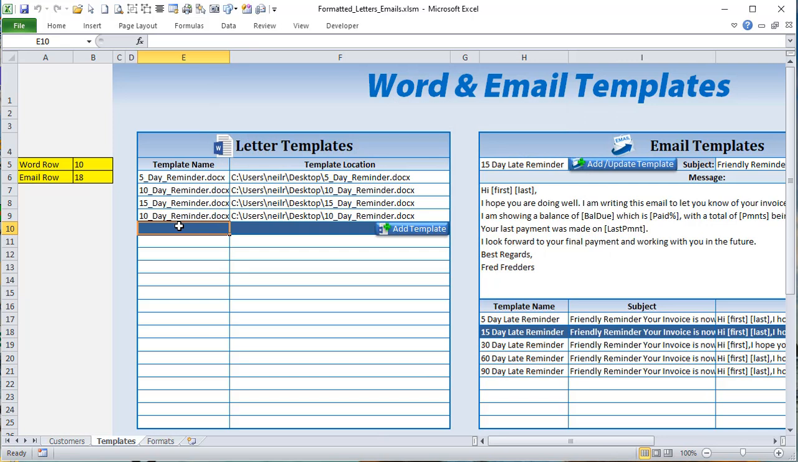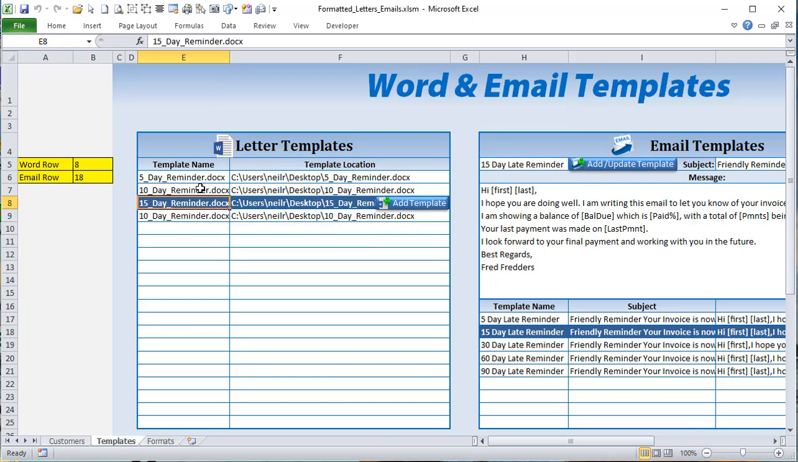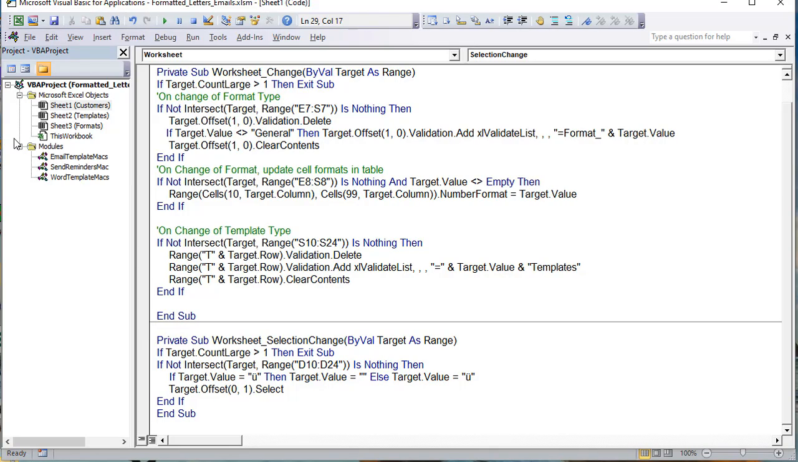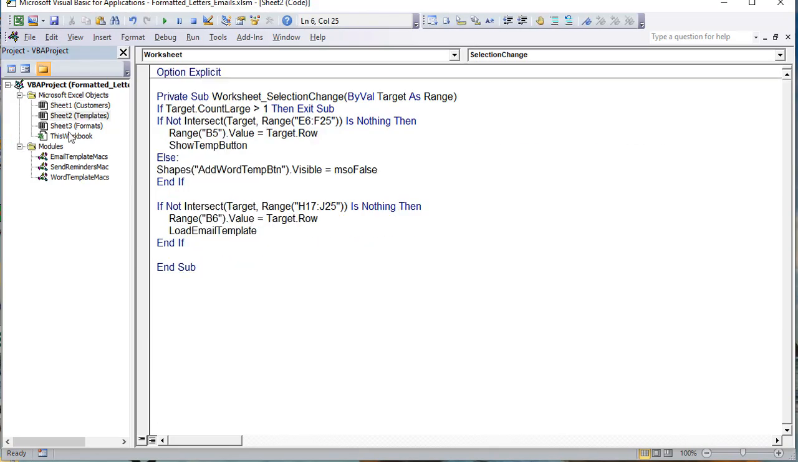Okay, so the question is, how is it that when I select a specific row in this table, the row changes in B5, and how do I get this button to show up? Let's go through that feature, and that is also in the VBA, but this time it's going to be based on the template sheet. So if we select sheet 2, which is the templates, we've got some code here. Now there's no code based on changes. There's code based on selection changes. So we're going to go over that.